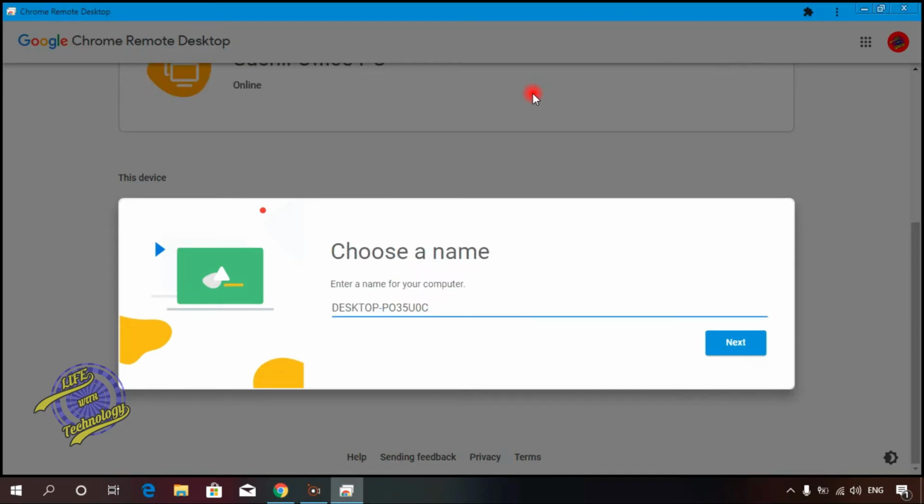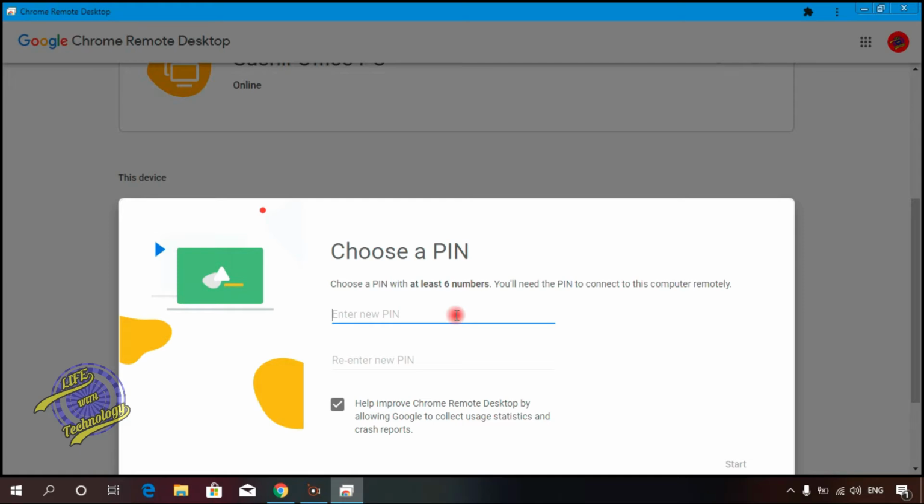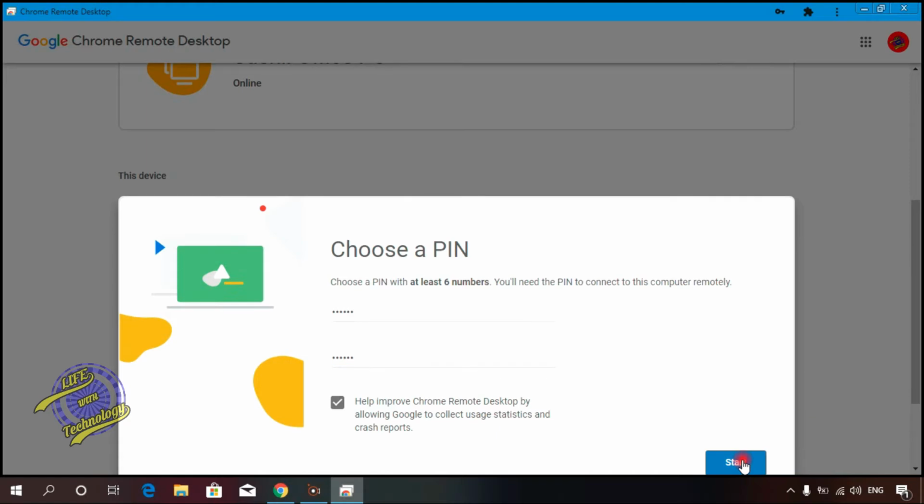After installation completes, you can choose any name for your device or leave it as it is. Next, you have to choose a PIN with at least 6 numbers and click Start. Once the device is fully set up, you will see it online.